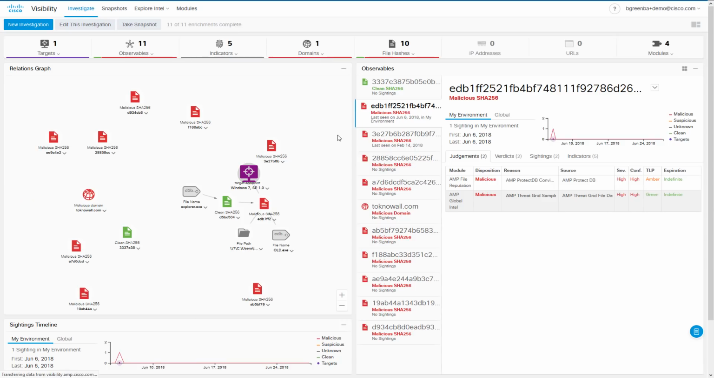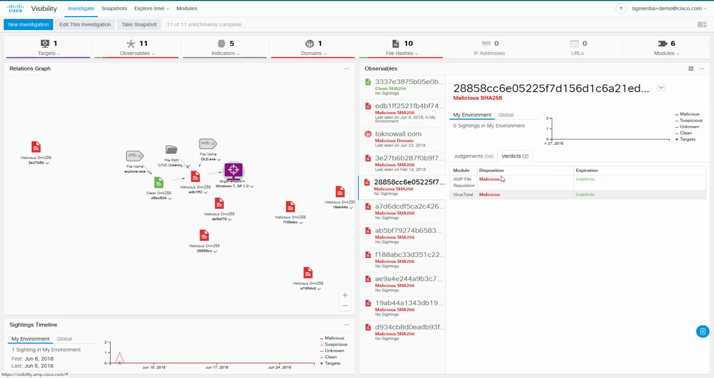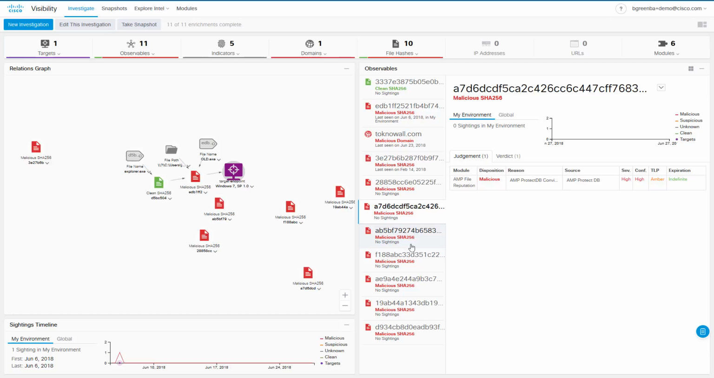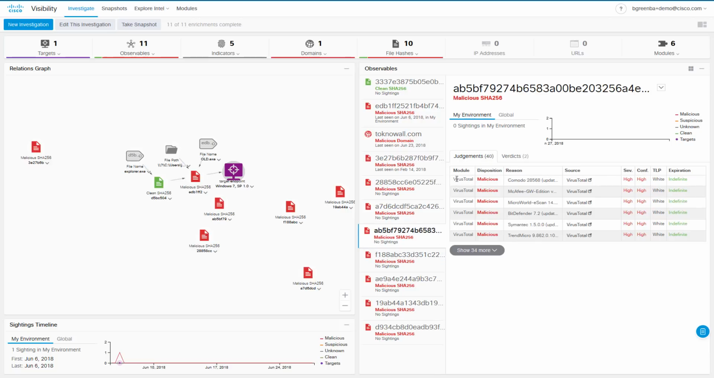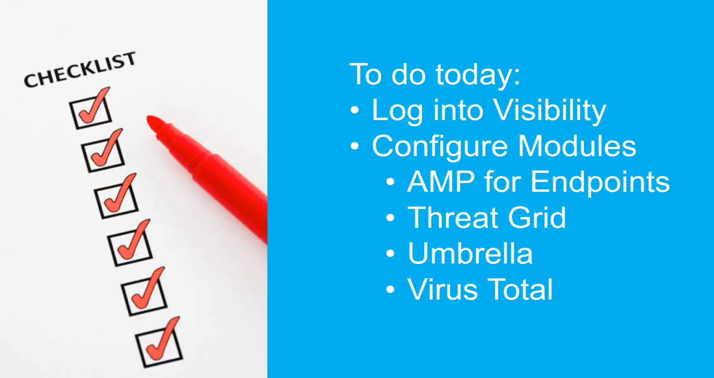And now I'm going to reload. And now we see that for several of our files, we do have Virus Total judgments. Each time one of their antivirus engines triggers on a file, that is a judgment, and that leads to a verdict that Virus Total can provide saying that this file is overall malicious based on the number of engines that triggered against it. That is the last of the modules we are going to cover in this tutorial.